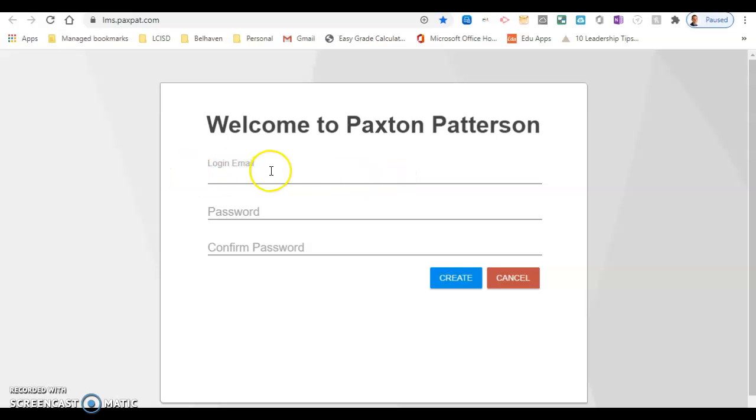Please use your school email, which is your first and last initial, your student ID, at students.lcisd.org, and then you're going to create a password, something that you're going to remember. There may be times that we don't use this program for a little while, and then we try and use it, and you got to try and create a password that you're going to remember, or that you can put in your phone, or something that you can remember.